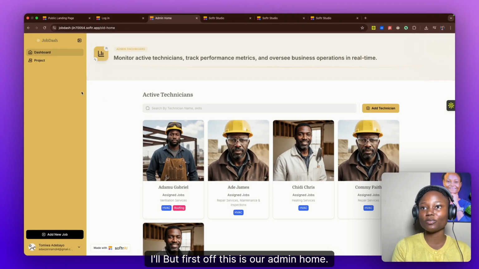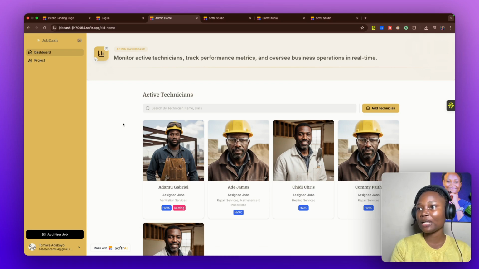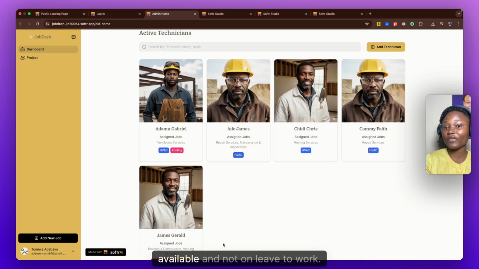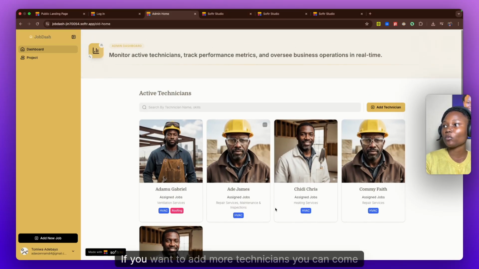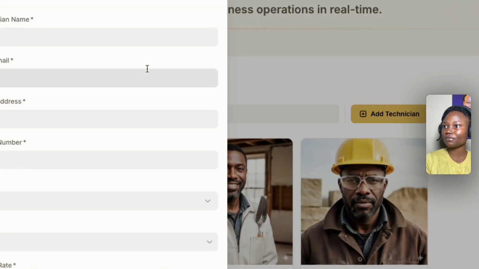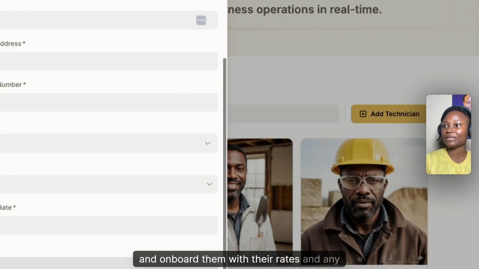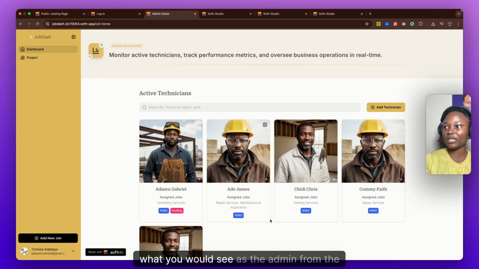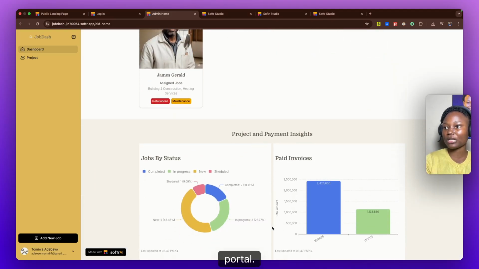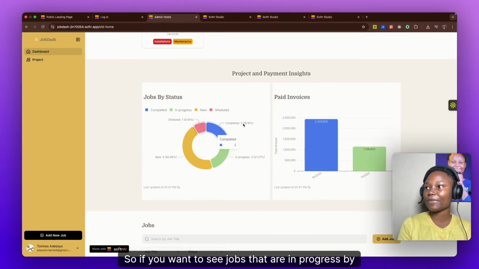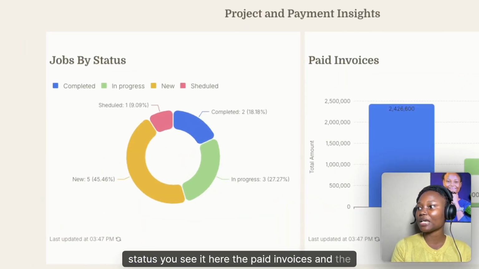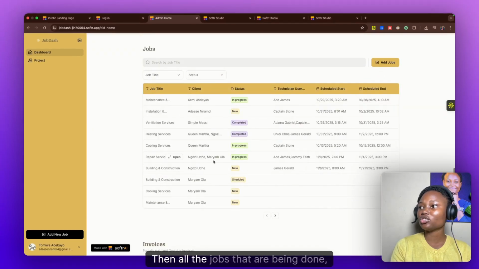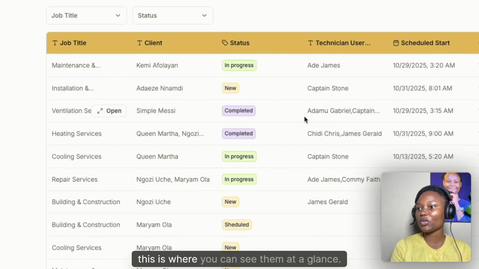First off, this is our admin home. This is what the admin page looks like. This is where you can see active technicians that are available and not on leave. If you want to add more technicians, you can come here and onboard them with their rates, any additional notes, and their headshots. These are what you would see as the admin from the portal. If you want to see jobs that are in progress by status, you see it here, the paid invoices and the months they were paid. You'll see it here.